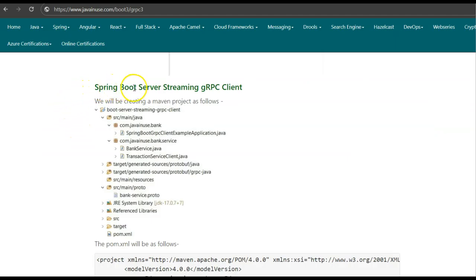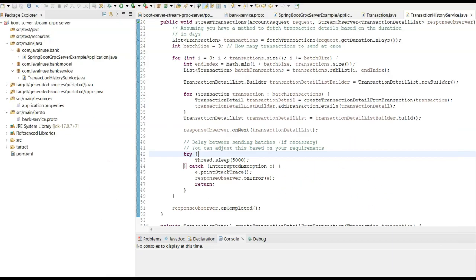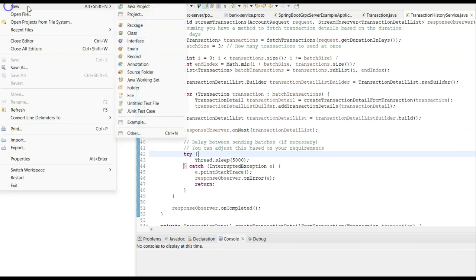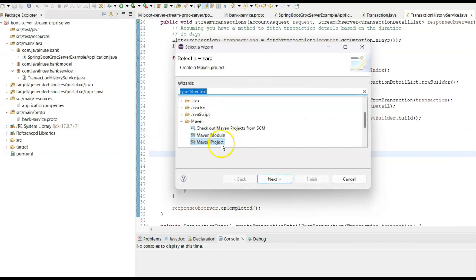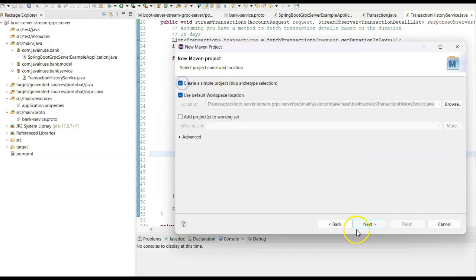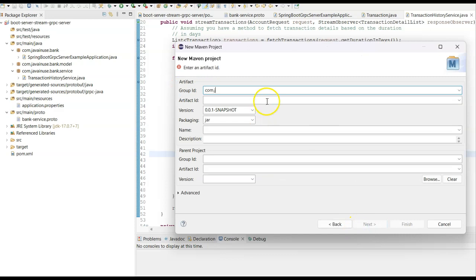Next, we'll be creating the Spring Boot server streaming gRPC client. This is the Maven project that we'll be creating. So go to Eclipse and create a new Maven project. Create a simple project. Group ID, give it as com.javanews, and the artifact ID will be boot server stream gRPC client.